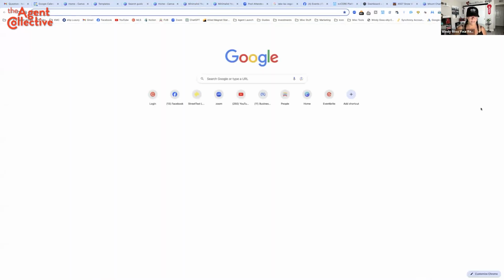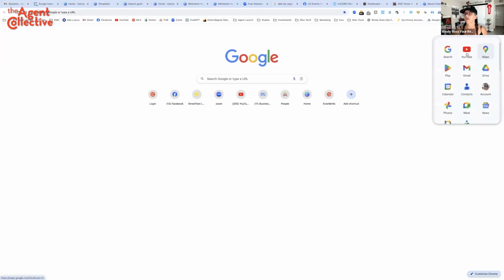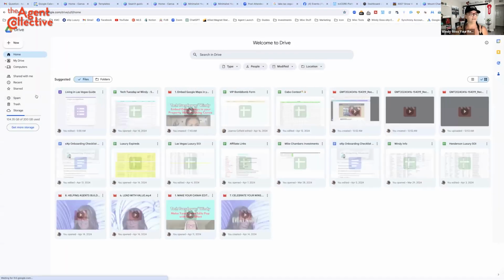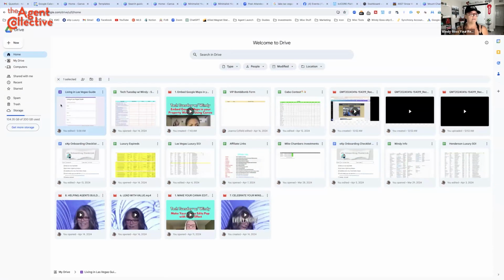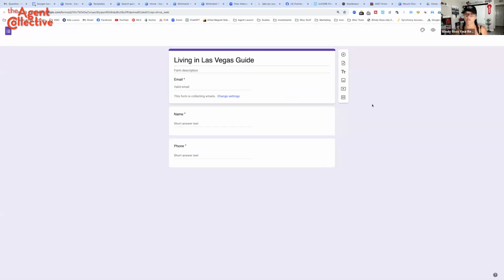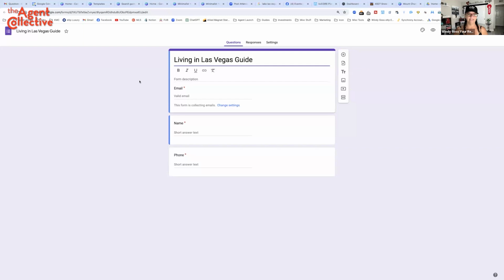So you want to get a lead, right? So if you go to Google and you create a form, we do not have time to create a form, but I'm going to show you one that I just did. Creating a form is a whole different class. And this is just really simple. Living in Las Vegas guide, email, name, phone number, right?